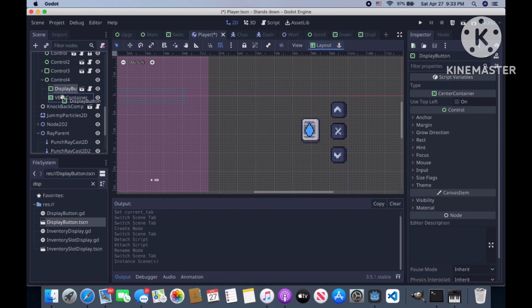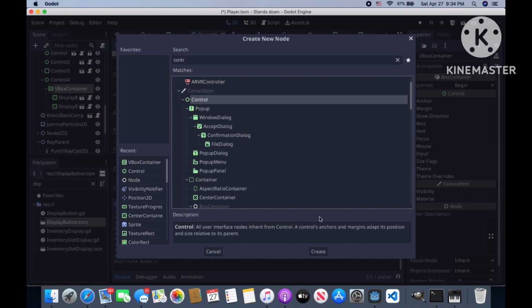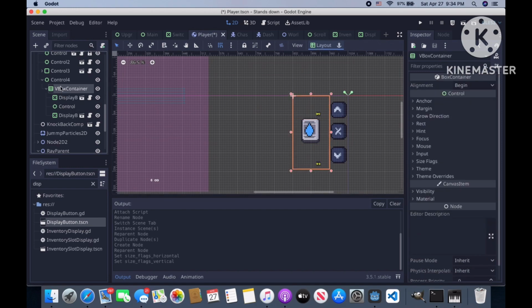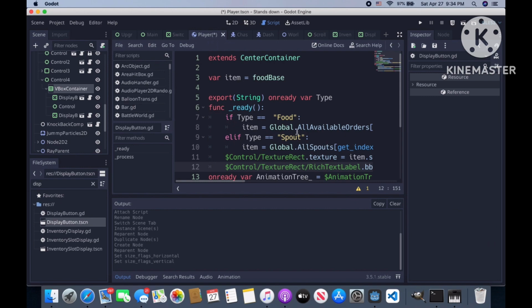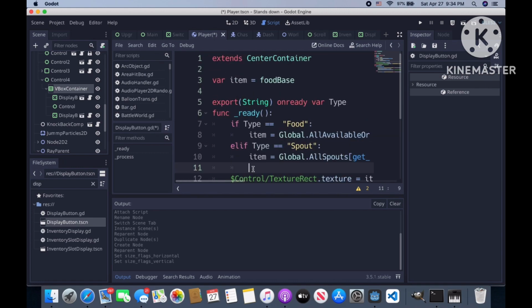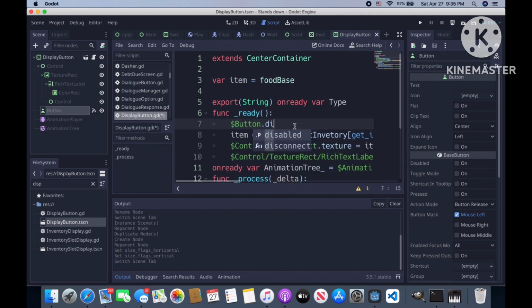Adding them to the V-Box container, I'm using a control node to make a space between them, though this would cause an issue down the line. Now I'm just adding the slot inventory display to the global script. That's going to allow the inventory to be accessed to different scenes and scripts.